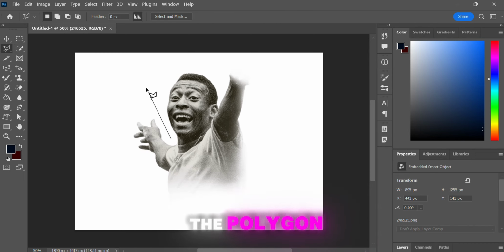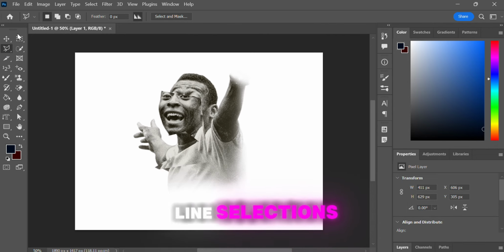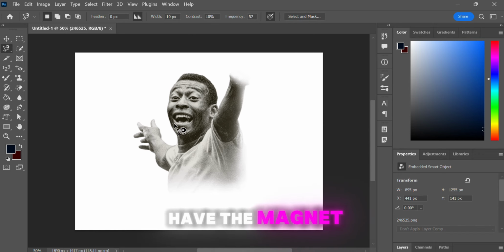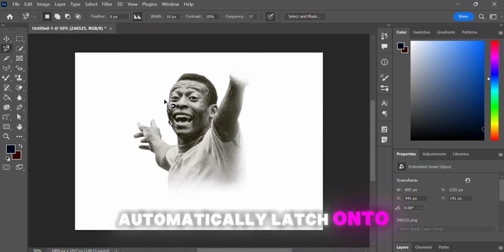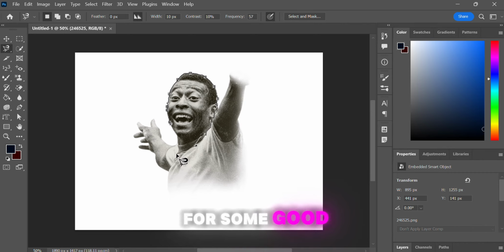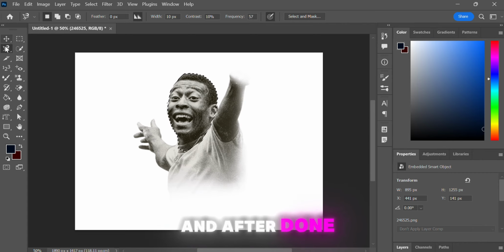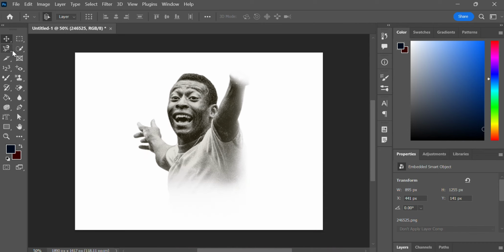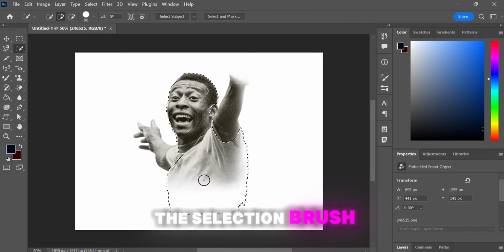Then we have the polygonal one that can make straight line selections. This is easy for cutting out logos or something like that. Then we have the magnet selection tool. This will automatically latch on to any surface it thinks is something you want to copy. So it allows for some good selections, and after you're done you can hit Ctrl C, Ctrl V and you got a selection.